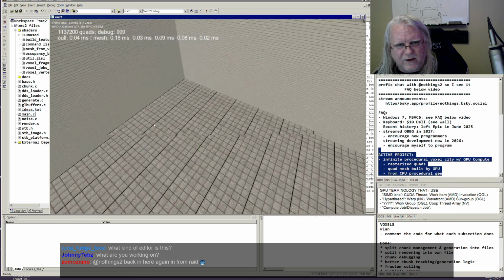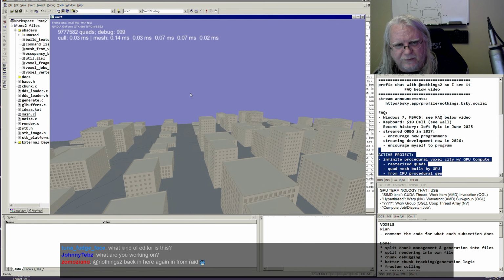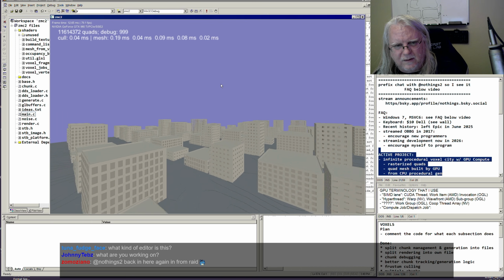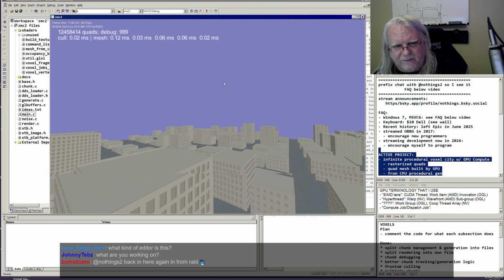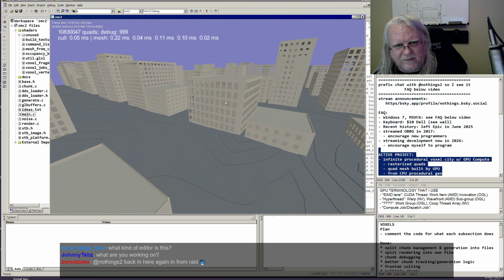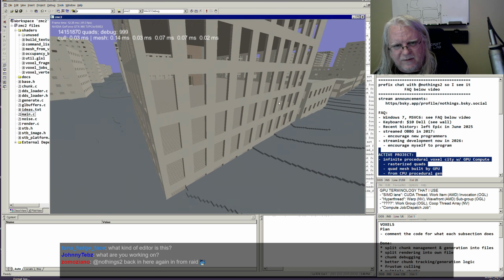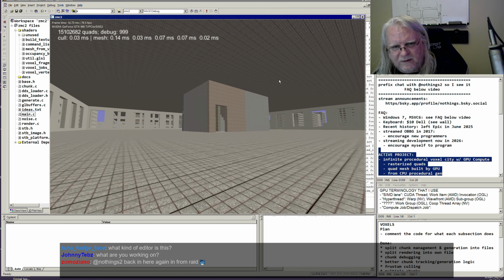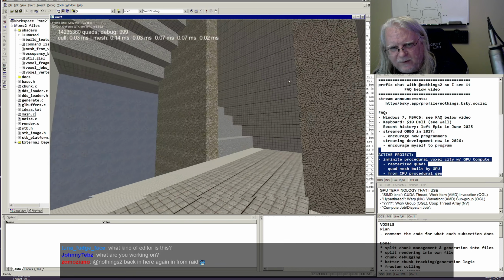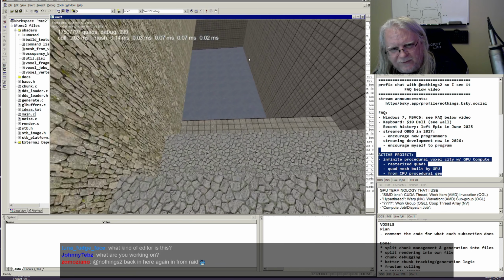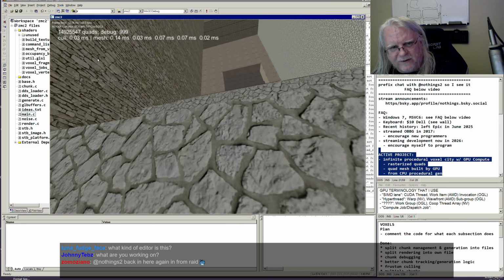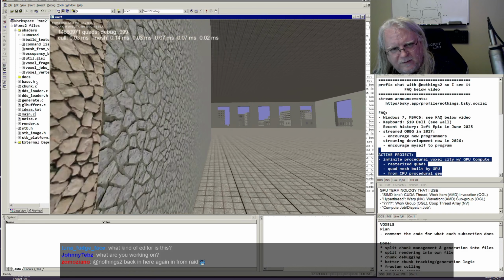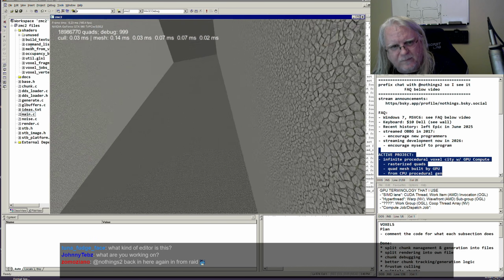So we are working on an infinite procedural city. I just have a very simple building generator that has not had much effort put into it, although it does have stairwells. Every building has a stairwell and an empty elevator shaft. Here's the empty elevator shaft.